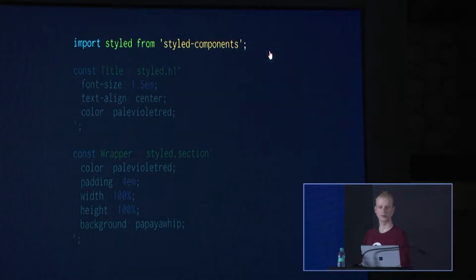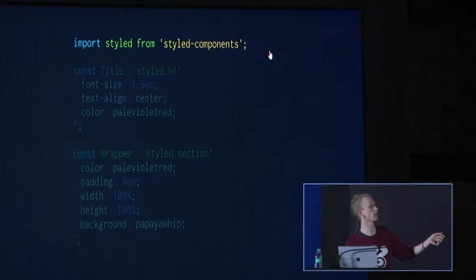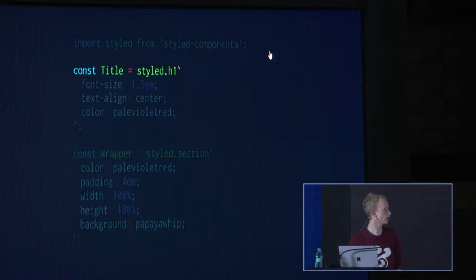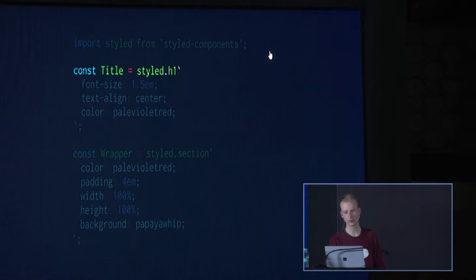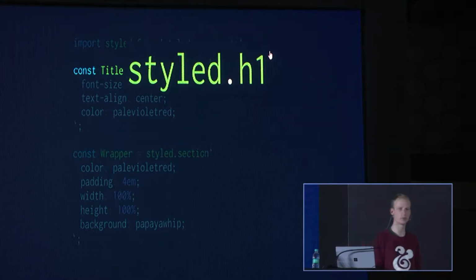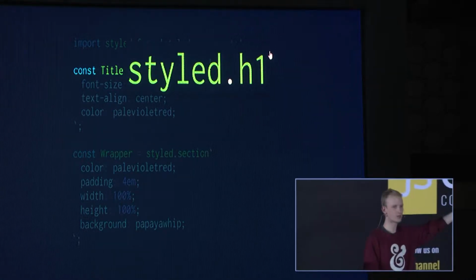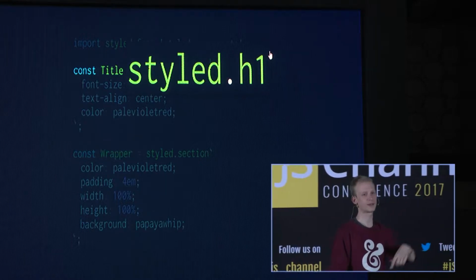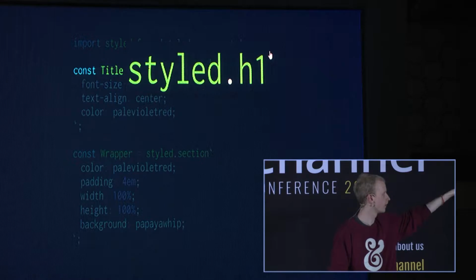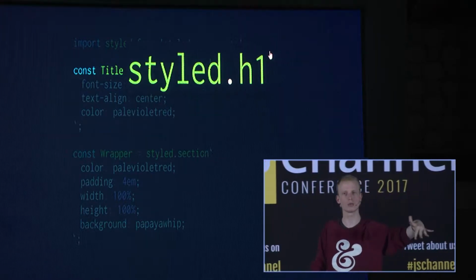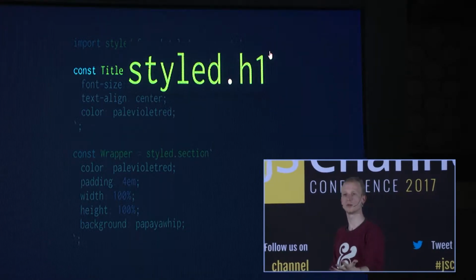So styled components actually write actual CSS in JavaScript, which is pretty weird. So it looks like this. You import style from styled components, and then you say const title equals style.h1. And this is where it starts getting weird, because this style.h1 thing is a function that returns a React component that renders an h1 DOM node, right? So our title variable here is now a React component that renders an h1 DOM node. It renders a heading.